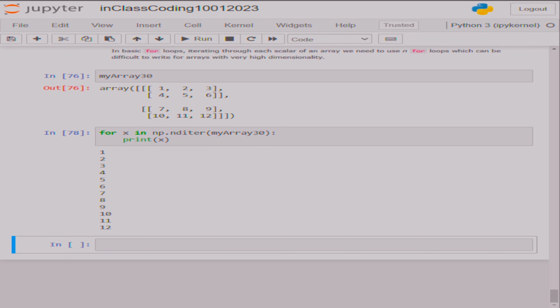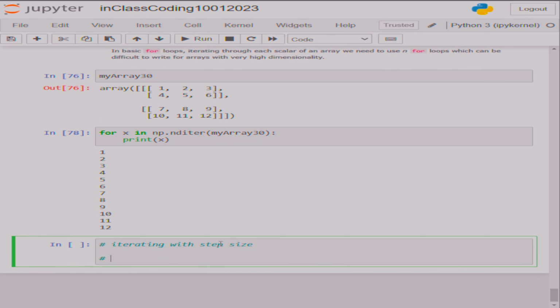All right, now what if I want to skip iterating using different step size? Is it possible to iterate in the sense I can actually skip some elements while doing the iteration? Is it possible? So the answer is yes. I'll just write a side heading such as iterating with step size.